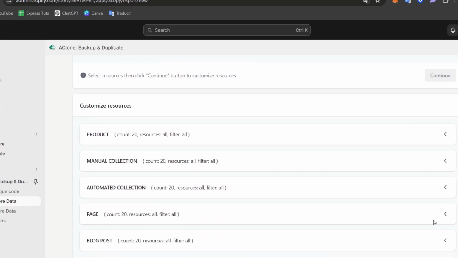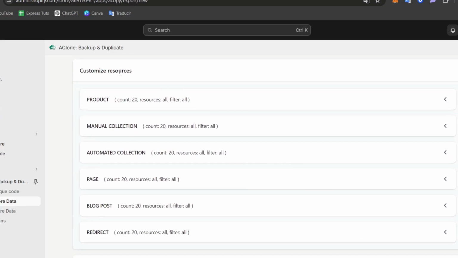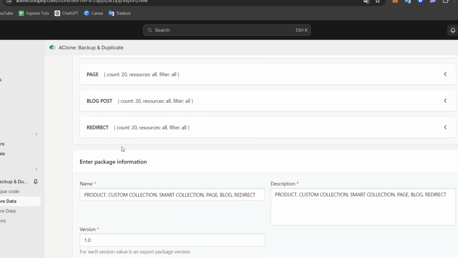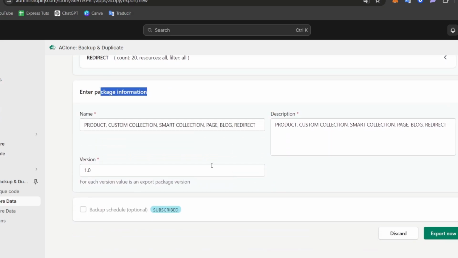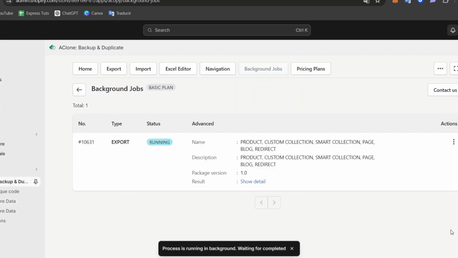So I go here and you can see that we have the customized resources: all the products, the manual collection, the package information, the version, and I choose to export it now. Now, as you can see, the process is running in the background. It says waiting for completed. So I'm gonna just make sure that the export has now been successfully done.